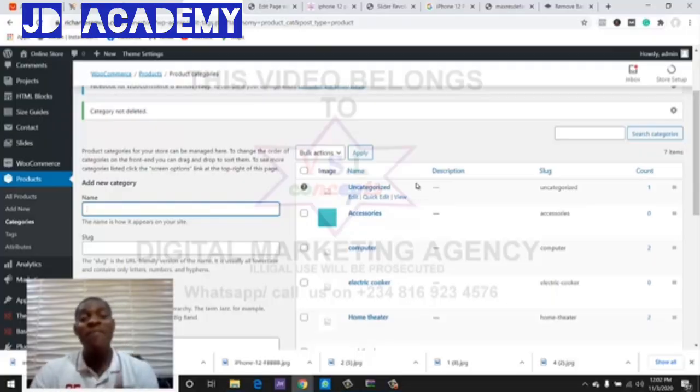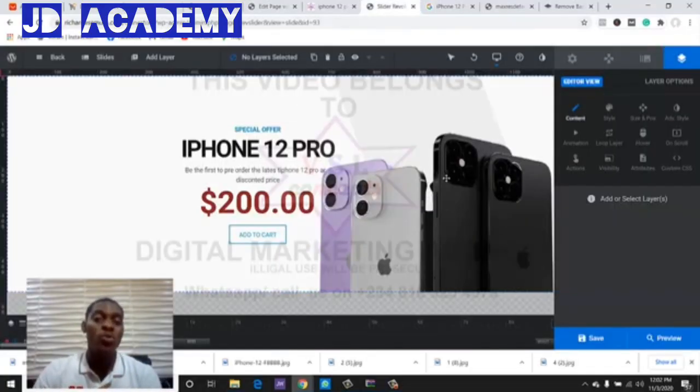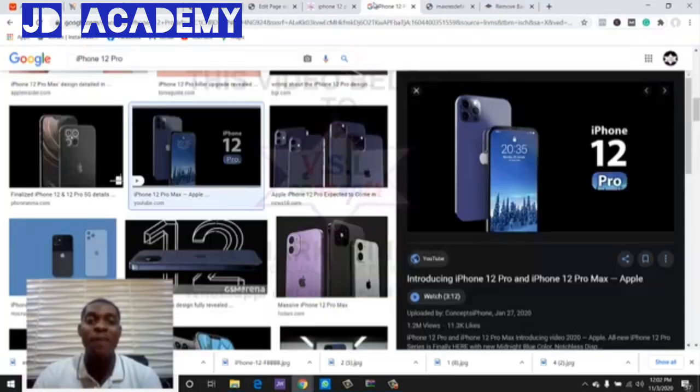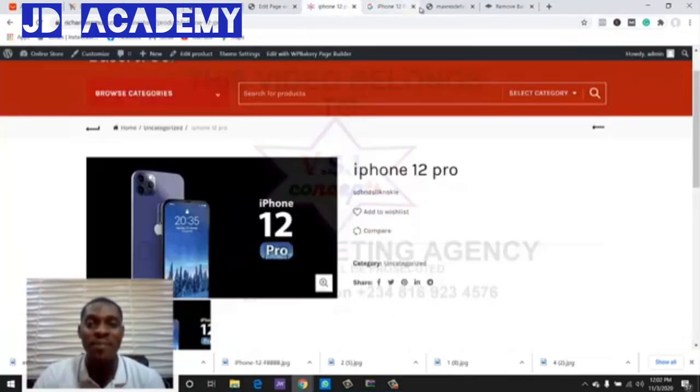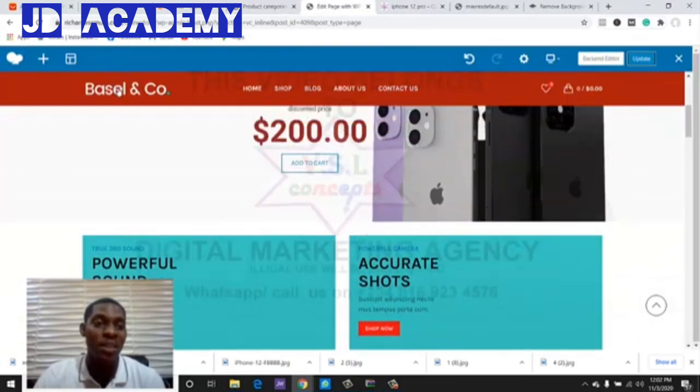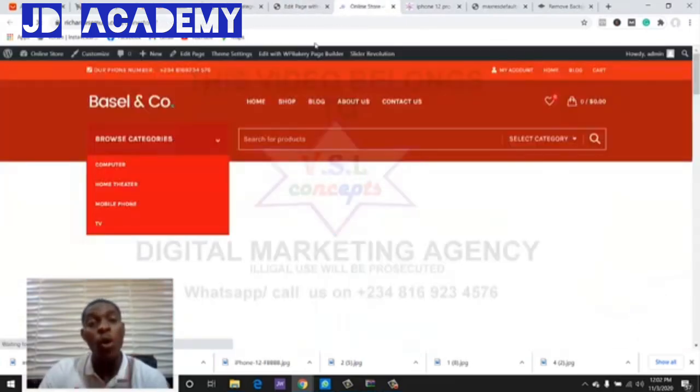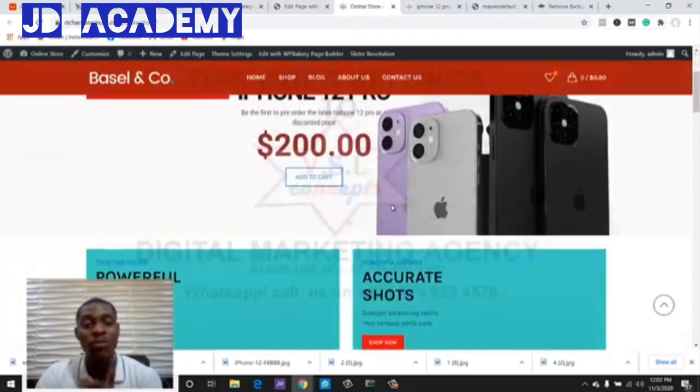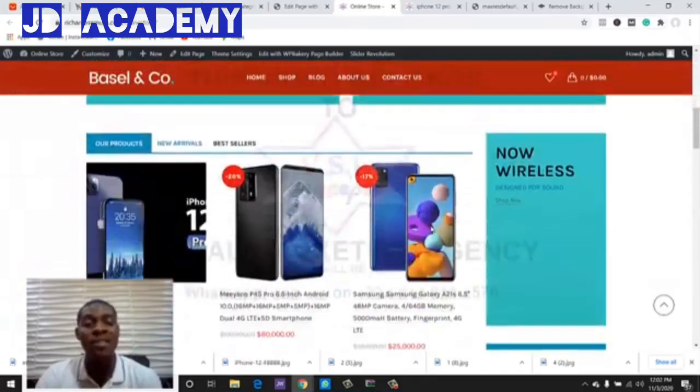Categories. Now the one thing that I want us to do on this site, let's close this. I've showed you how to edit the slider. The one thing that I want us to do on this site, let me go to the home page again. We have not changed the logo of this site. Yes, that is one thing we've not done.